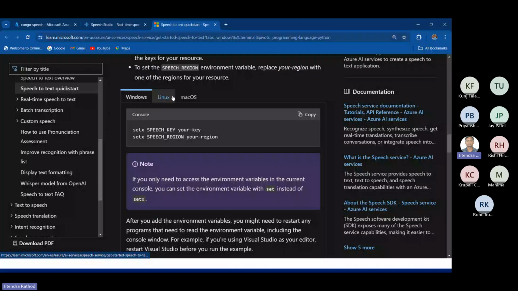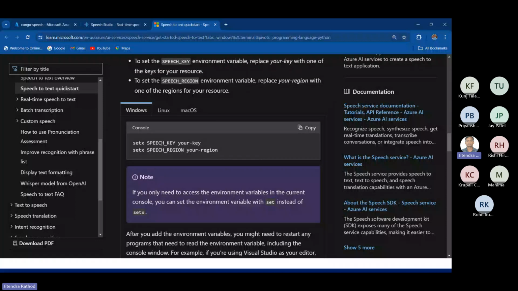As I'm using Windows, I will be using these commands. If you have Linux, you can go with these. If you have macOS, you can go with this. But right now I'm using Windows, so this is the command that I need to run. So I will open my command prompt.